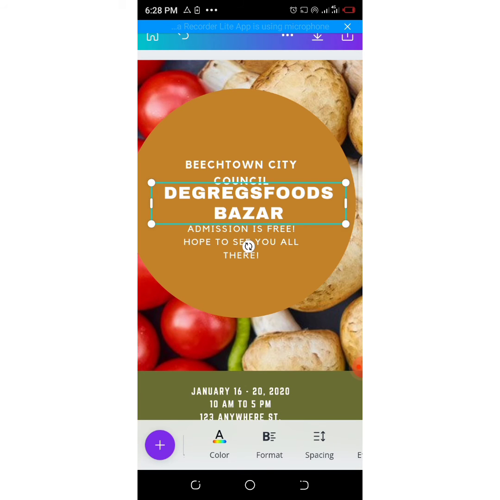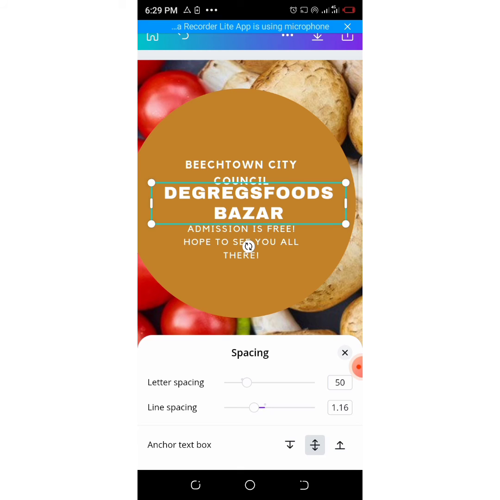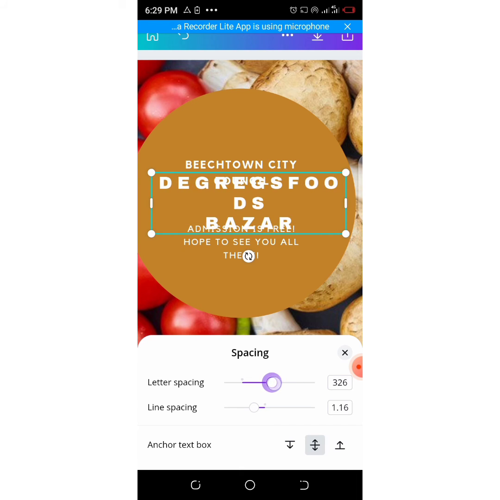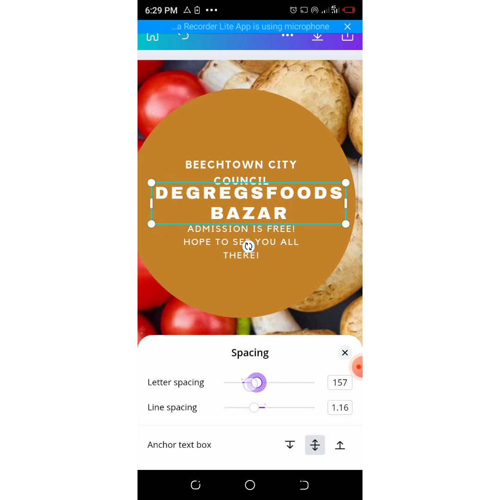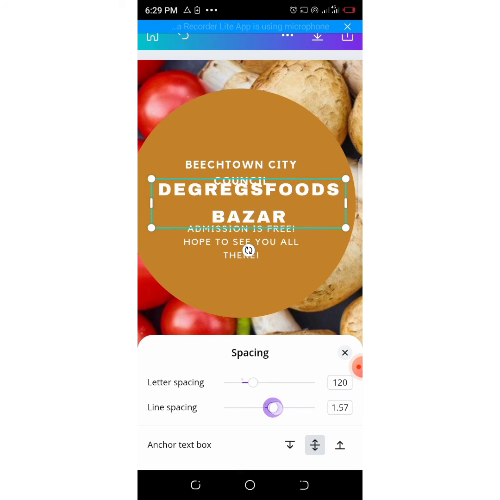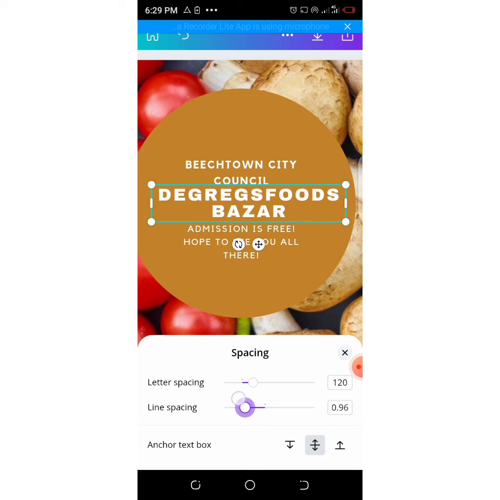All right, so here is where you can actually work on the spacing of your letters. Here you can do letter to letter spacing. As you can see, as I'm increasing it, it is spreading out the letters, or you can reduce it. Here you can work on the line spacing. As I'm increasing it, it opens up the lines in between, or you can bring it together. So this is how you can work on it.